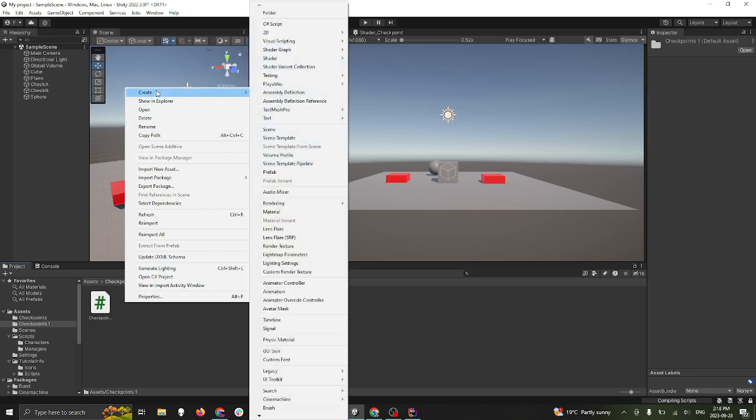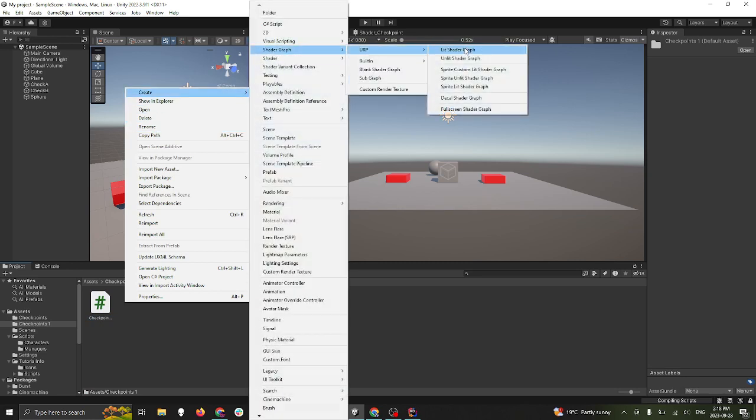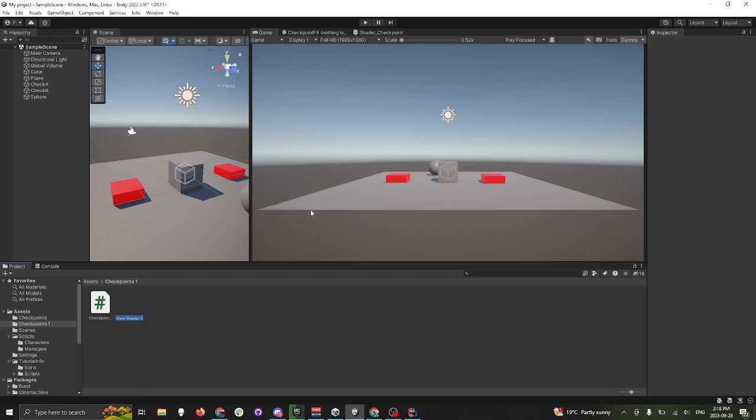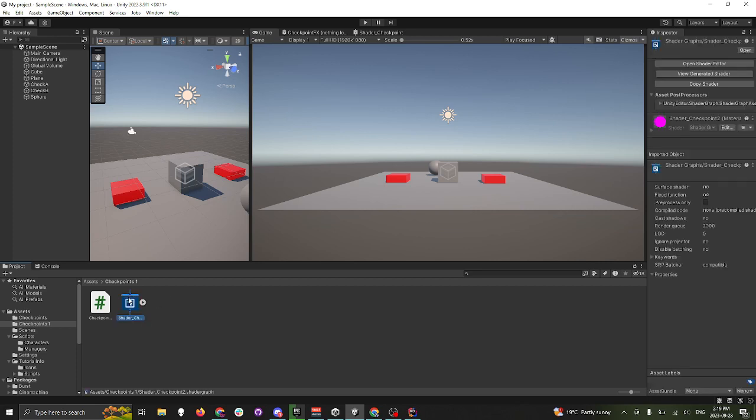Then we're going to create a shader graph, URP lit shader graph. Hopefully you are in URP at this point. If you're not and that's not showing up, download URP because you can't do anything without it, and you really should be in URP. Or HDRP will work as well. Anyways, with our shader graph, let's call it shader underscore checkpoint. And for me, it's going to be checkpoint 2 because I already have one.